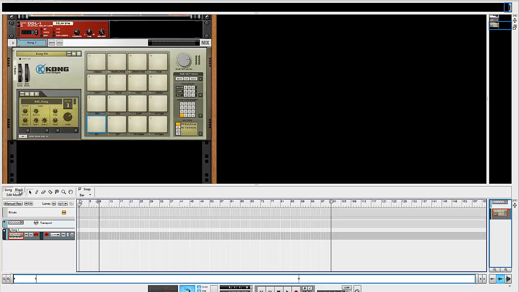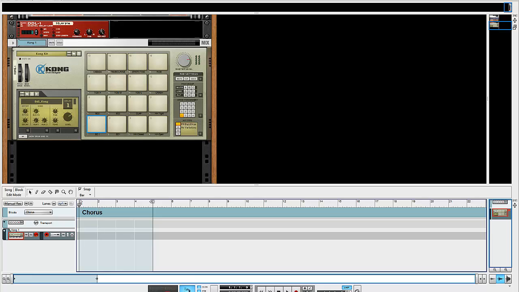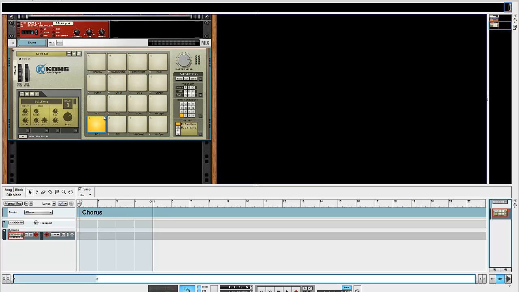So in block mode, I got my chorus ready, and I got a Kong. I'm going to double click Kong because I know that's not a Kong. It's the drums. So yeah, I think I'm ready.